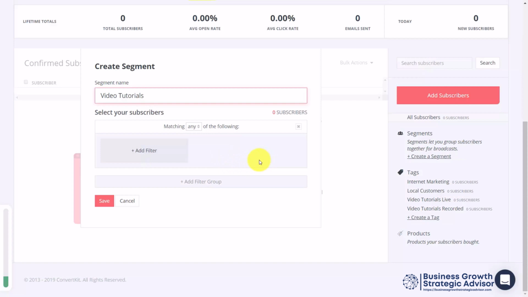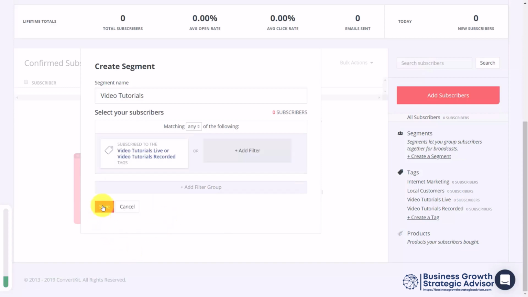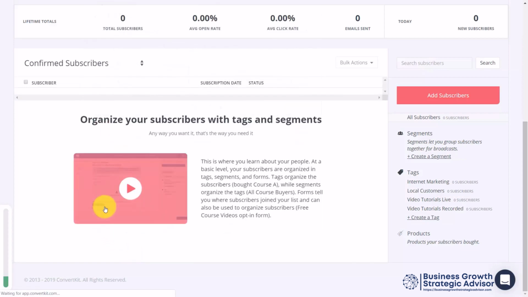Once we create that segment name, we're going to put together the different tags and classifications that would fall under our segment. And to do that, we're going to click Add Filter. We're then going to select Tags. We're then going to select the tags that we want to add to our segment. And then we'll click Add Filter. Once we do that, we'll then click Save.